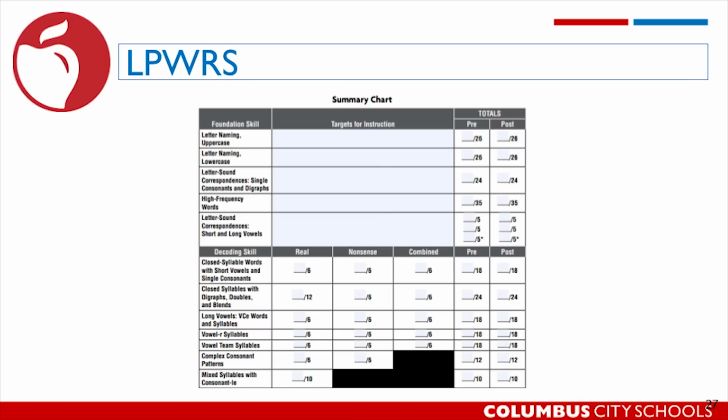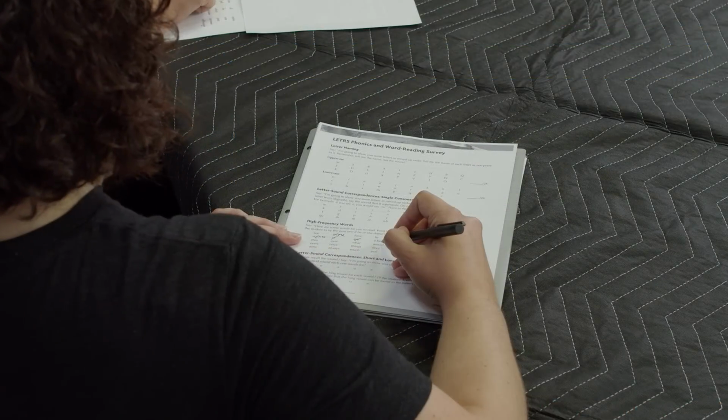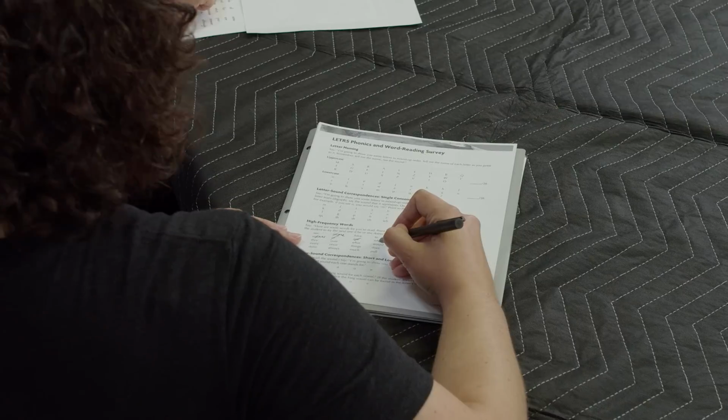For the decoding skills, tally up how many the student answered correctly in each area and transfer these numbers to the summary chart. Then total the number answered correctly for each skill across the real words, nonsense words, and combined lists. The student should be able to correctly decode with 90% accuracy on this survey in order to consider the skill mastered. Now, watch this administration of a few items on the Letters, Phonics, and Word Reading survey.